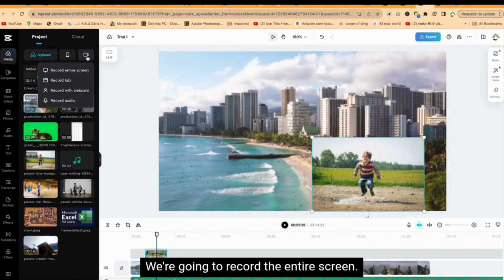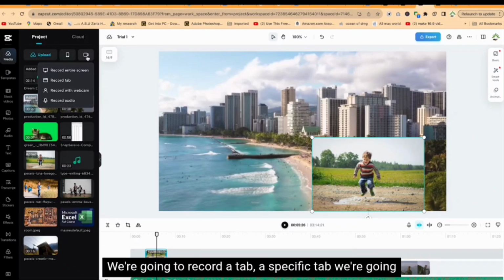We're going to record the entire screen. We're going to record a specific tab. We're going to record with a webcam as well as maybe screen, and then record an audio only in the next class.